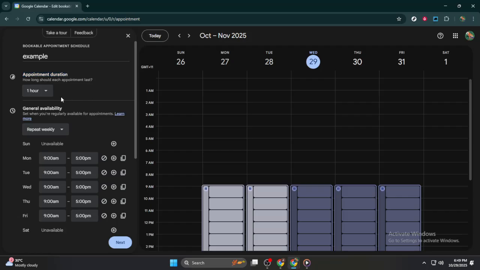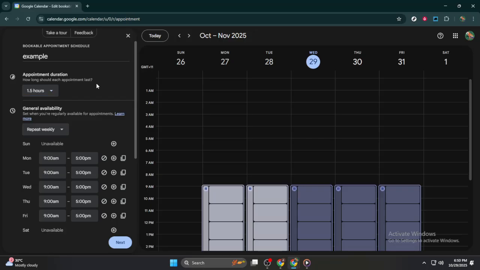Next, you'll specify the appointment duration. Click on Appointment Duration, and consider how much time you wish to allocate for each meeting or session. You can choose from several preset options or customize the duration according to your preferences. Whether you need 15-minute quick check-ins or hour-long sessions, this flexibility ensures each appointment fits seamlessly into your day.